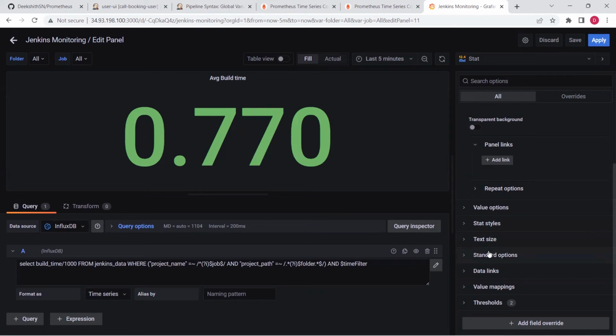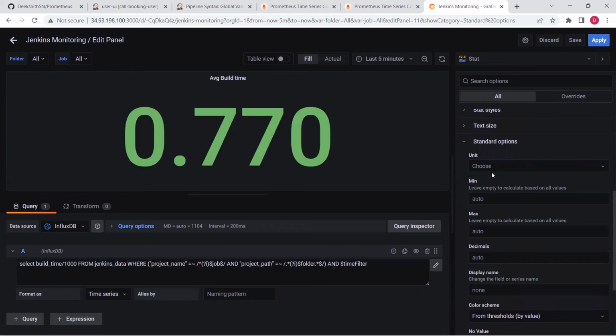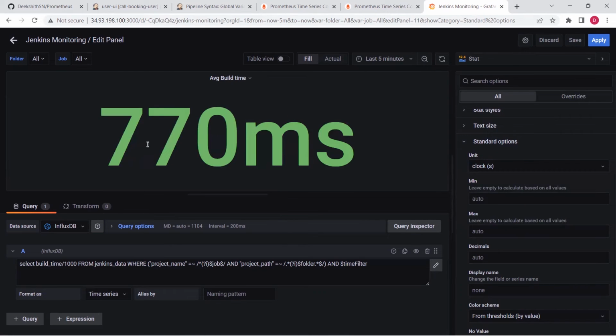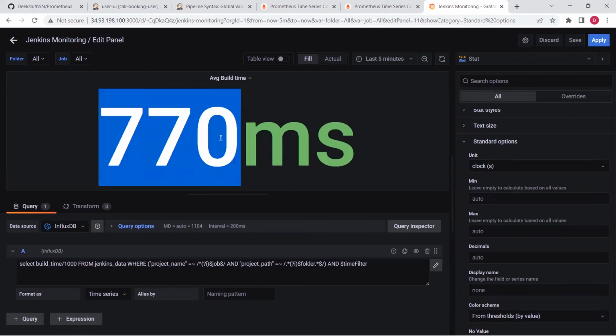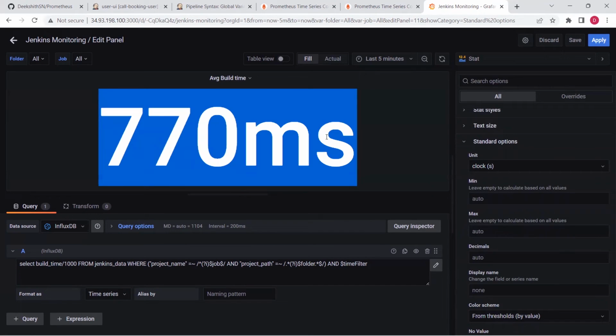So that's where I need to use standard options here and unit, on what unit this particular value should be shown. There are a couple of options. I need basically the clock option. Clock, it should show in seconds. When I do that, you can see that the pipelines have taken 770 microseconds actually. Okay, it's an average.